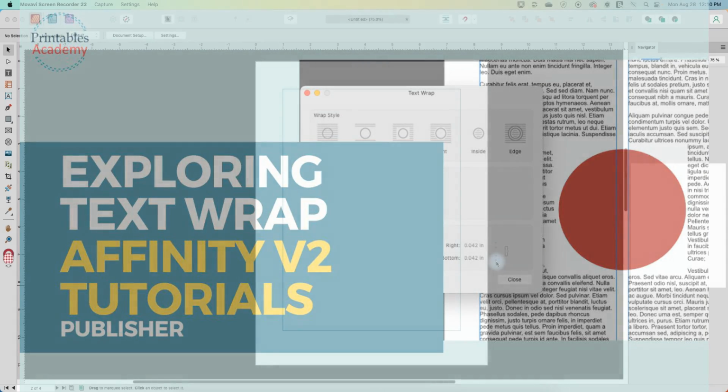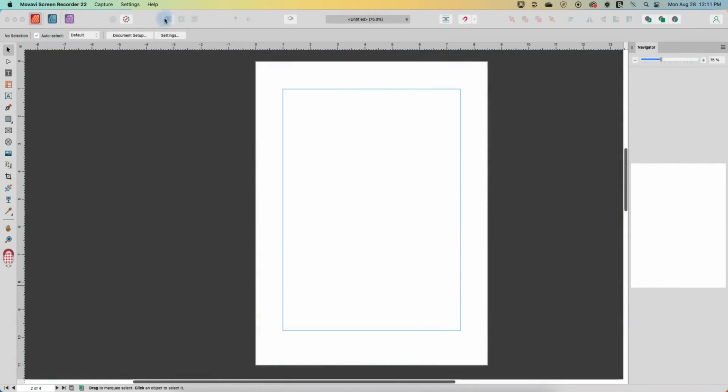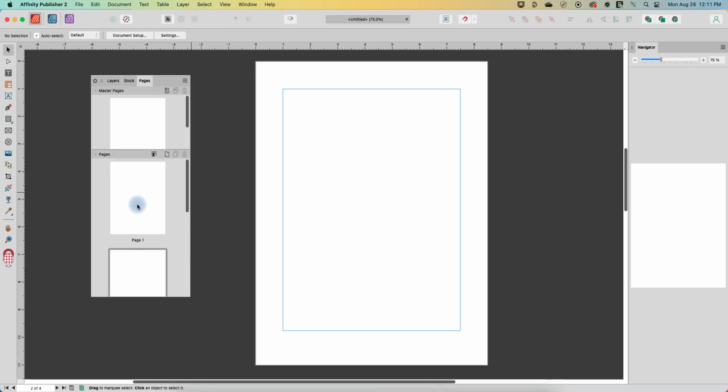Hi, in today's Affinity Publisher tutorial, we are going to be looking at the text wrap option. So this is how you can get your text to wrap around an image or an object on your screen. I've got 3 pages set up here in a document, and I invite you to turn on your computer and work along with me.